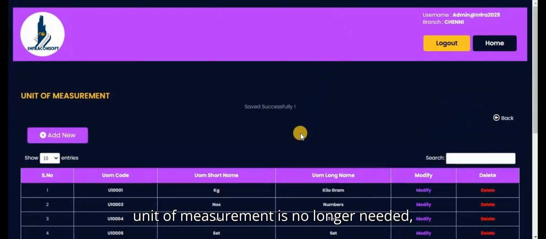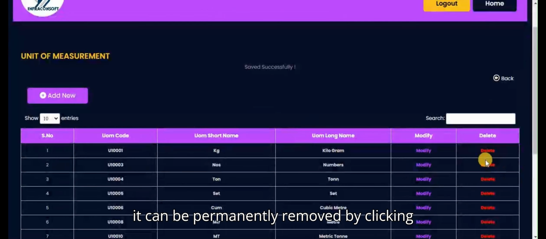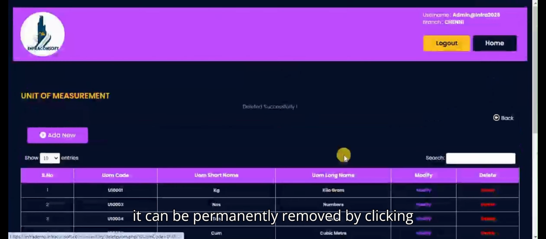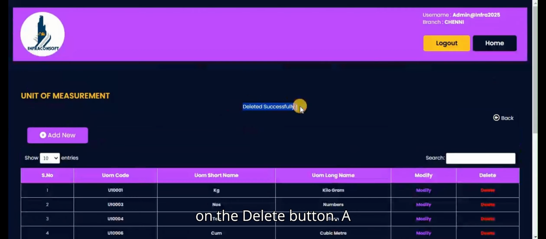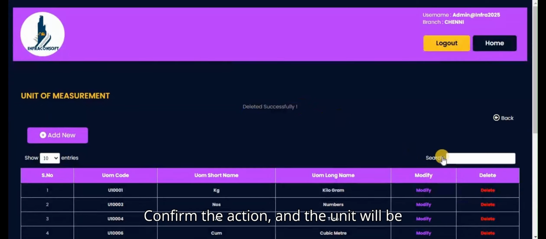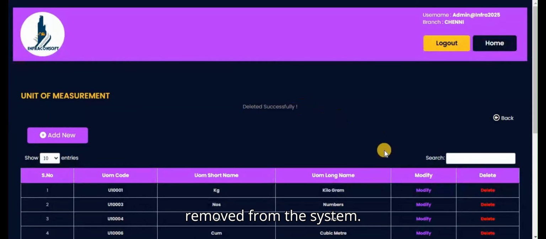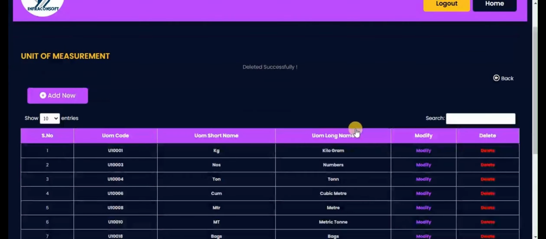If a unit of measurement is no longer needed, it can be permanently removed by clicking on the Delete button. A confirmation prompt will appear to prevent accidental deletion. Confirm the action, and the unit will be removed from the system.